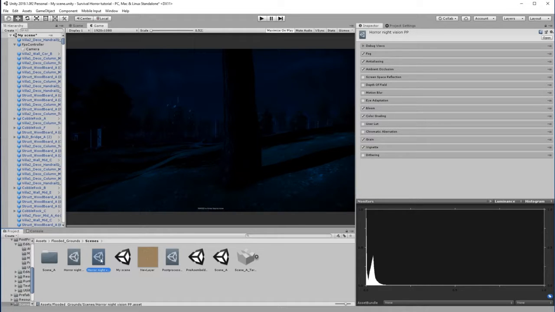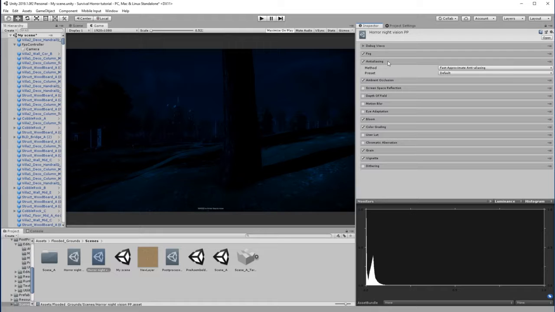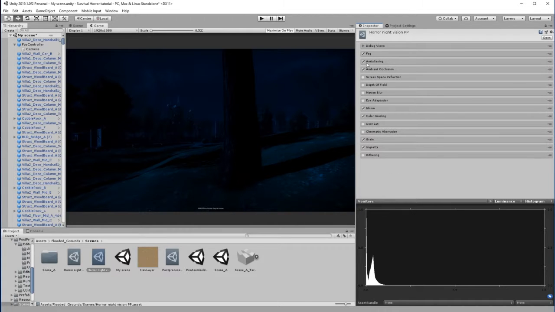So that's the great thing about these post-processing profiles. You can create as many as you like. You can experiment. If you make a mistake, just delete it and create another one. It's non-destructive editing. Okay, so for this one, the fog is perfectly fine. I'm going to leave that as it is. Anti-aliasing, I'm going to leave that on. If you've already got that on on your computer, leave it on. If your computer's running slowly, obviously uncheck that.